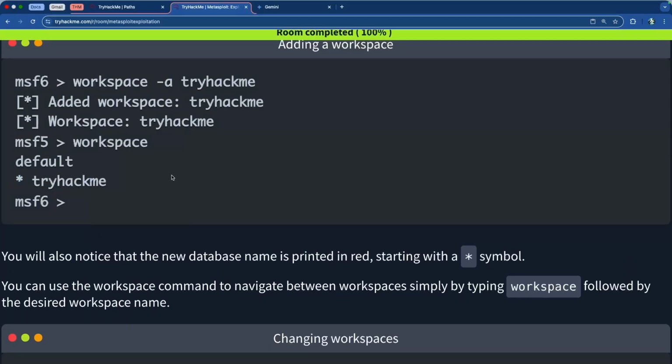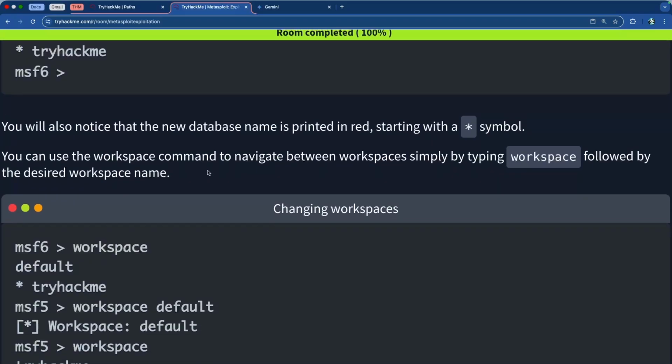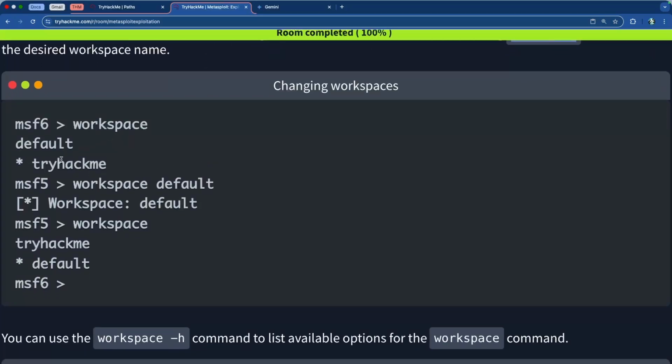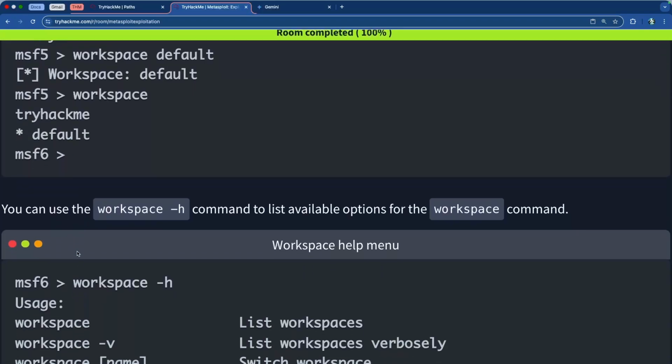This isn't, so maybe when we run the actual exercise, it'll show that. You can use the workspace command to navigate between workspaces simply by typing workspace followed by the desired workspace name. So workspace default would turn you back to the default workspace, basically.